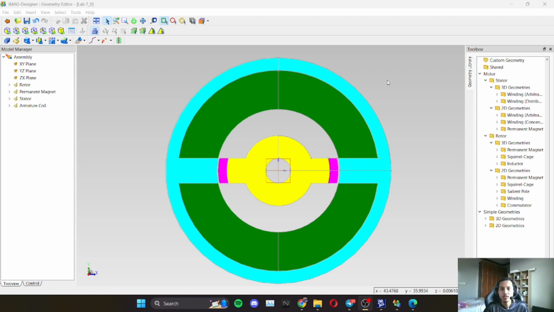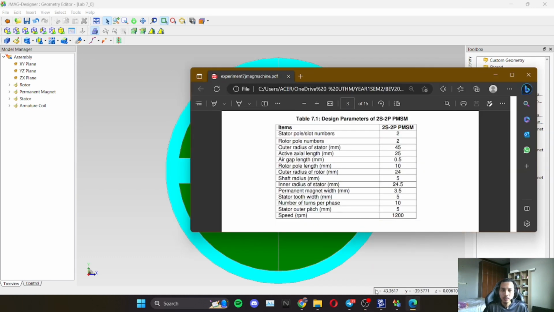My name is Muhammad Alif Ismail bin Muhammad Ismail, and my matrix number is DE220183. My part is about Activity 1. This is the result that I got from the lab sheet, from experiment 7 GMAC machine.